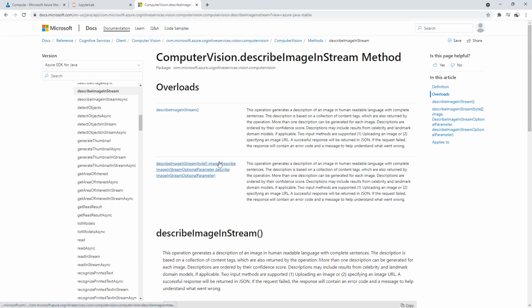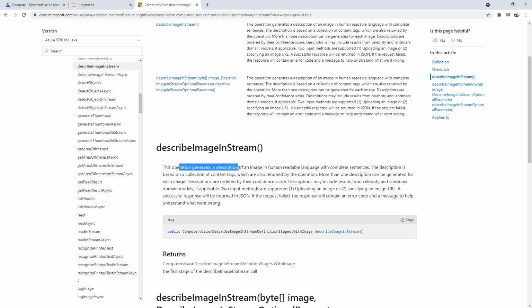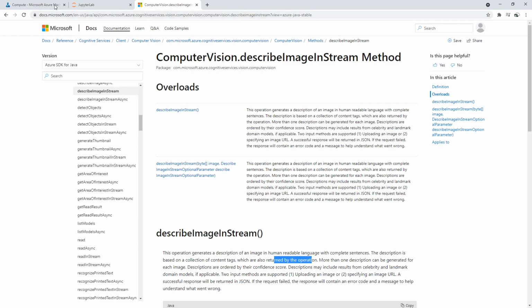If we go over here to the documentation, this operation generates a description of an image in a human readable language with complete sentences. The description is based on a collection of content tags, which are also returned by the operation. Okay, so let's go see what that looks like in action.